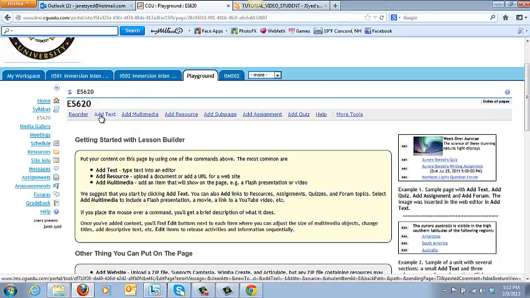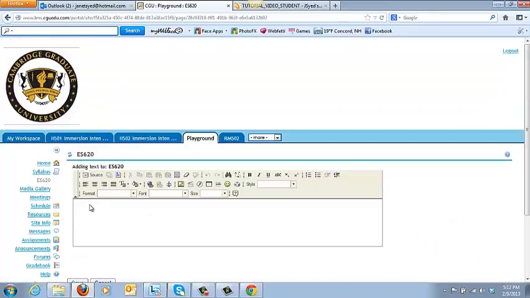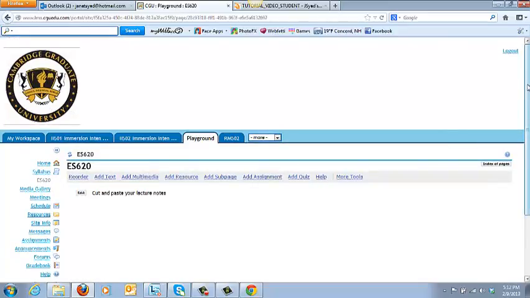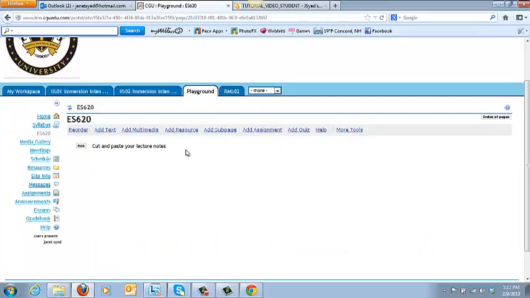So the first thing I'm going to do is add some text. Here you could simply cut and paste your lecture notes. You can upload pictures. It's pretty easy to use. And then you just choose the Save button. And now you can see it says cut and paste your lecture notes. So that's where you would have your lecture.